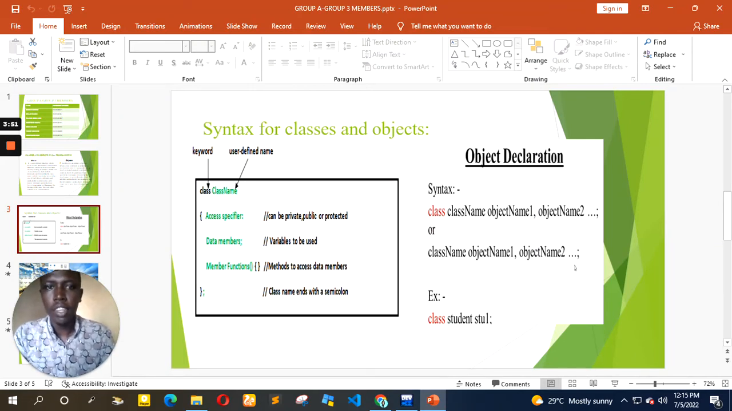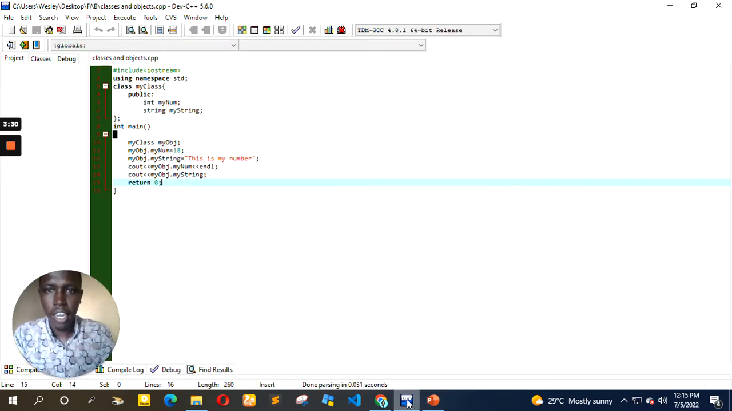Now here is an infographic that shows the syntaxes for classes and for objects. The left side is the syntax for class declaration, and on the right hand side we have the syntax for object declaration, or how we will declare an object. And I have a simple code that I had written to illustrate how classes and objects work in object-oriented programming.